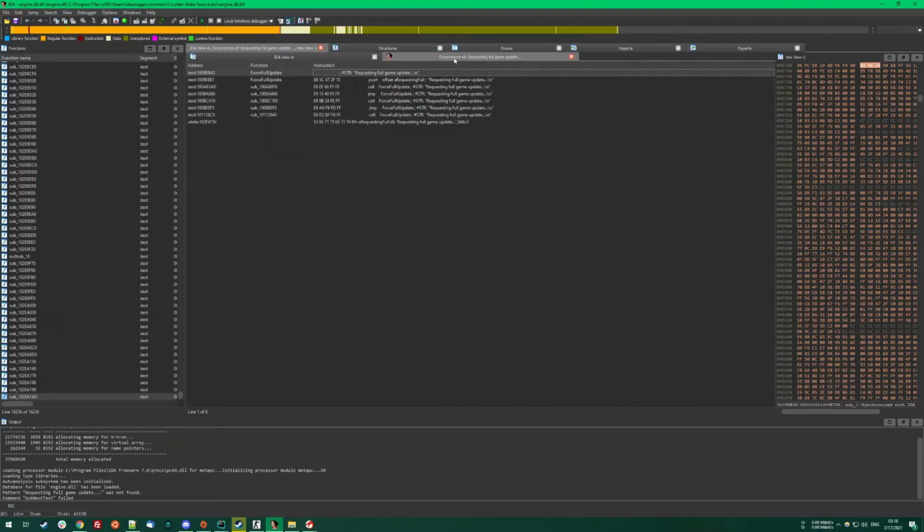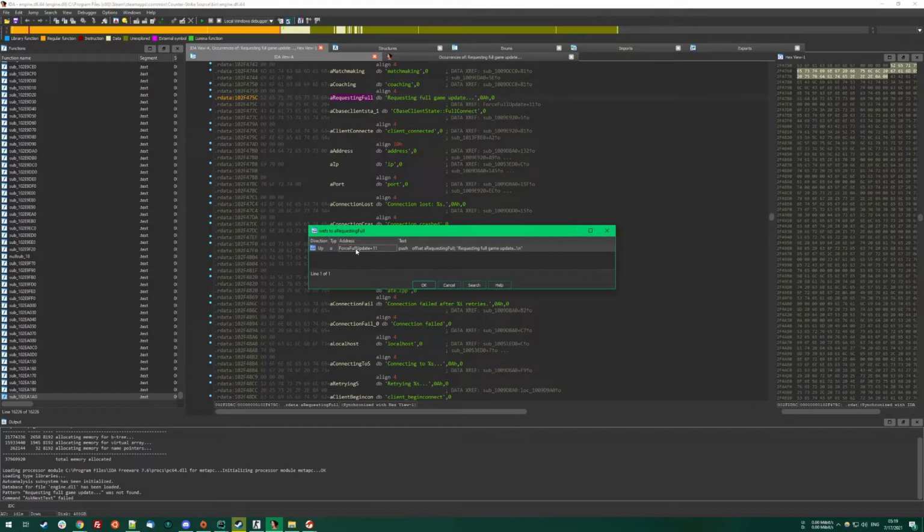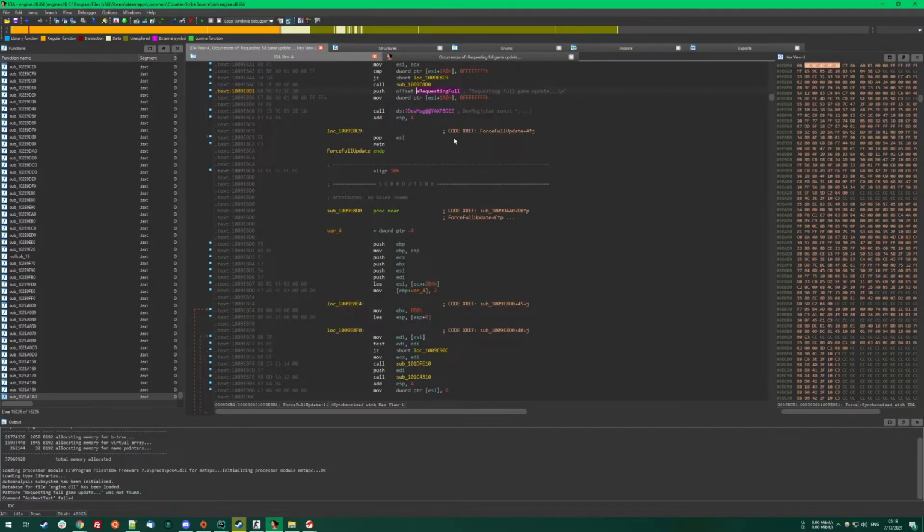I already have it loaded up here, so we don't waste any time. And these are all the references to it. So I'm simply gonna open up this one here, I believe. Yes, that's the string itself. And let's see where it's being used. Press X, click on this one, press X to see the cross-reference list, and click OK on one of them.